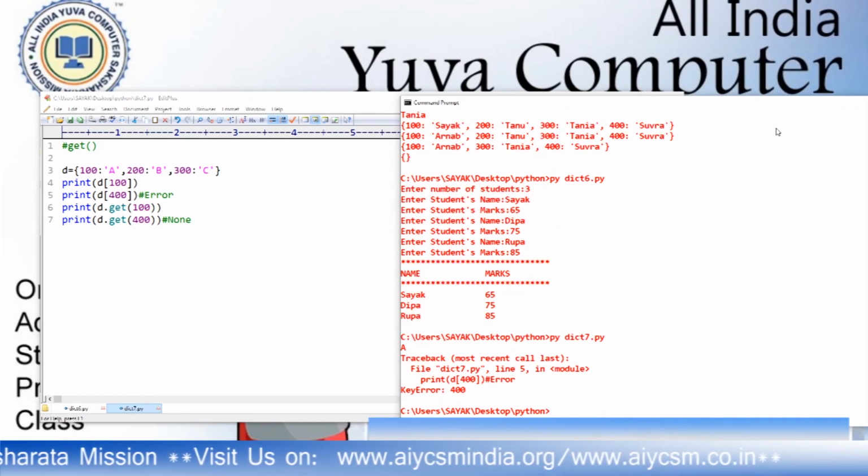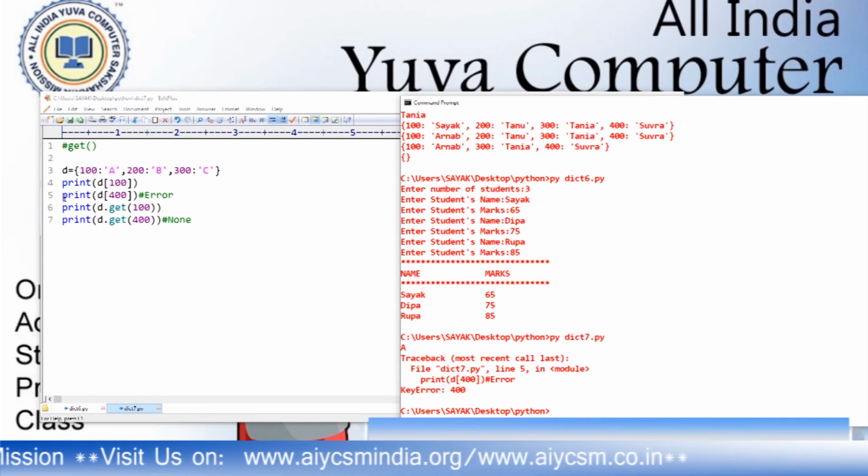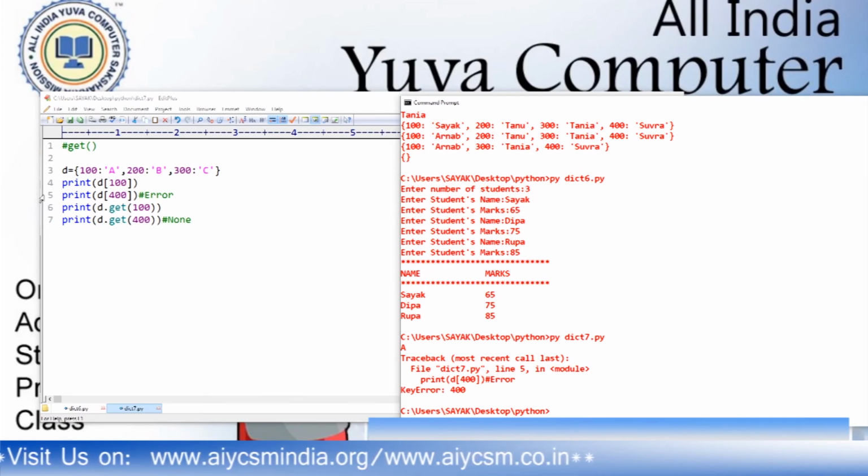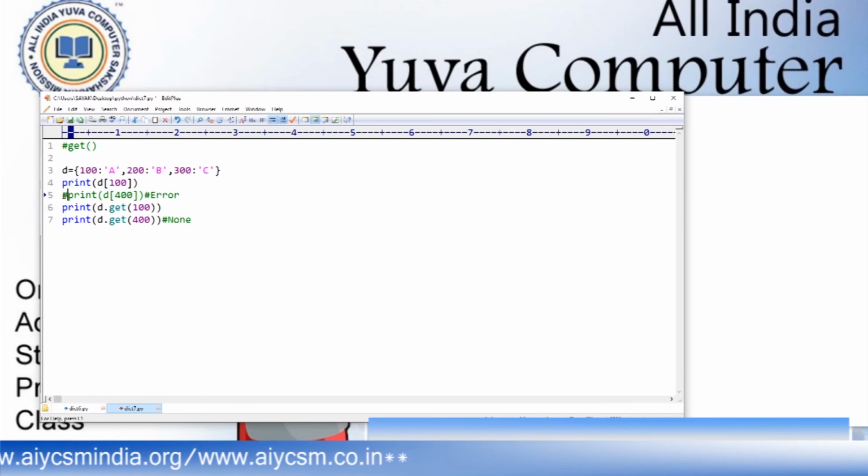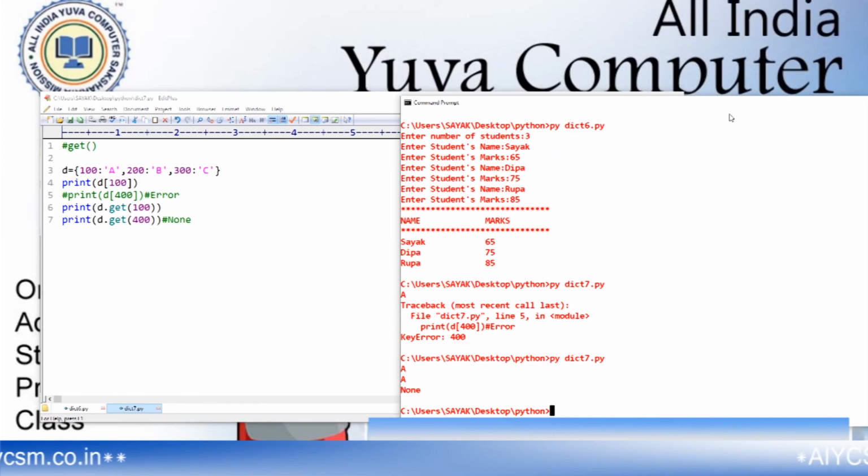You will see this is an error, in line 5. It will create an error. If you comment that one out and save it and run it, you will see that the get function provides you None. And instead of None, the get function has 2 parameters. You can use 2 parameters in the get function.